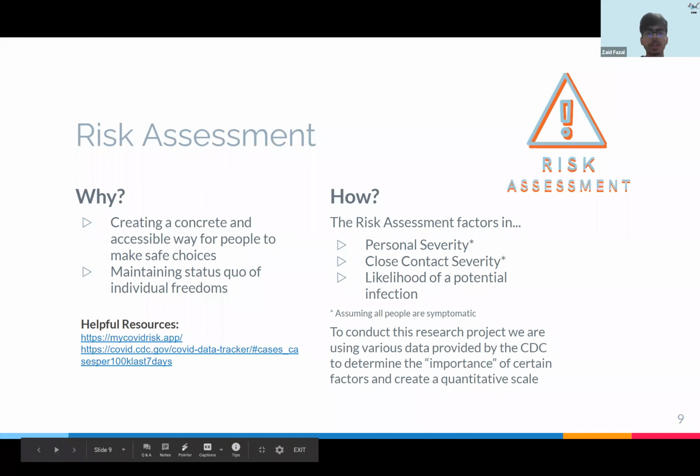So one of the biggest reasons why we wanted to create a risk assessment was to provide people with a resource that will allow them to make more safe choices in accordance with social distancing protocols, while also preserving their ability to make their own decisions about where they want to go. The risk assessment will serve as a quick and reliable way for people to determine how much they're putting themselves at risk when going out or attending outside events by assigning them with a rating so they can make the best choice for themselves and their family.